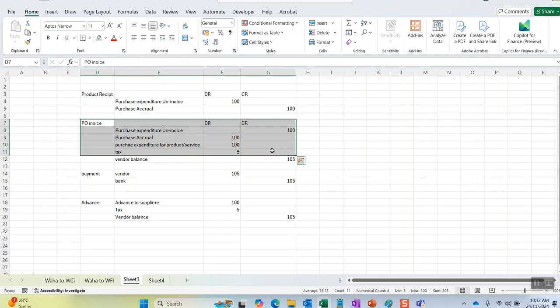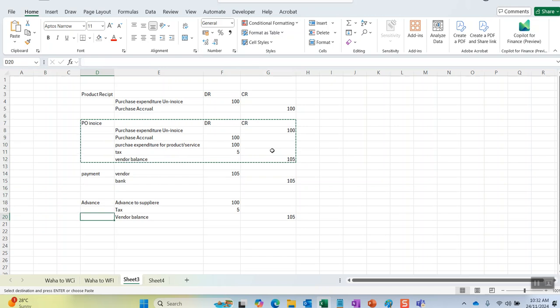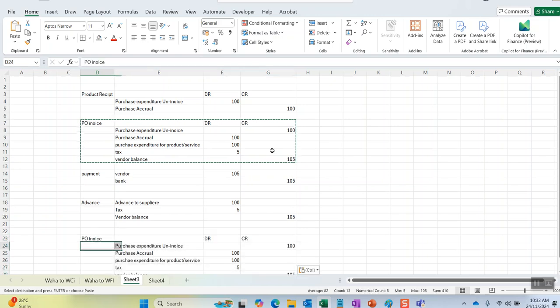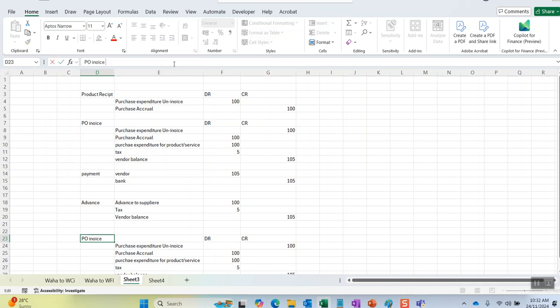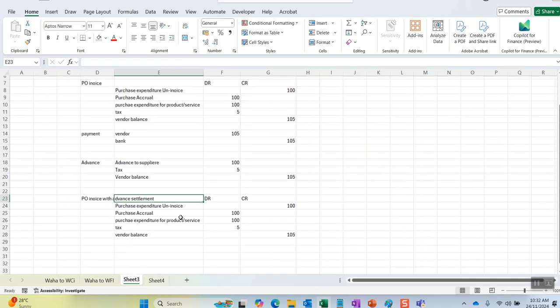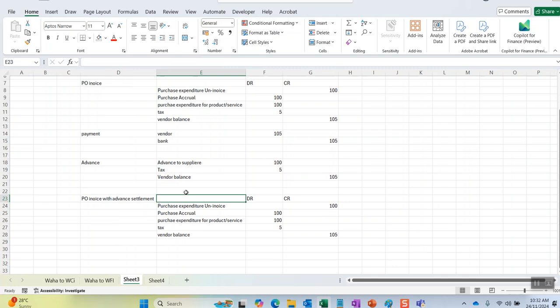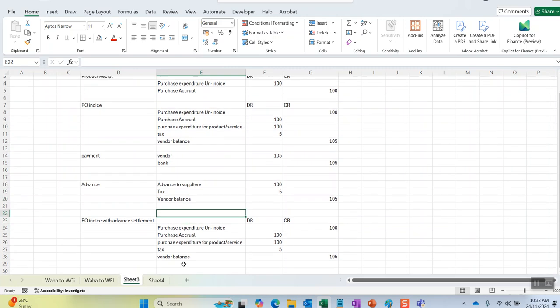Let me add another one. I'm just adding another line over here: PO invoice with advance settlement.